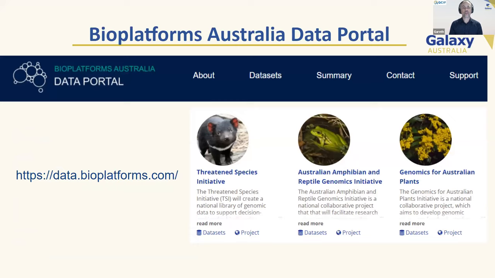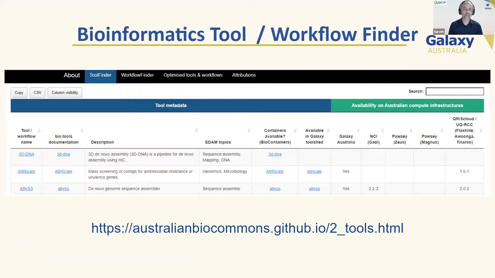So a couple of screenshots. The data portal, showing just a limited number of the many projects involved there: threatened species, reptiles, and genomes of Australian plants. They happen to be the top three on the list. I didn't Photoshop that. And Galaxy has analysed data from all those three projects thus far.